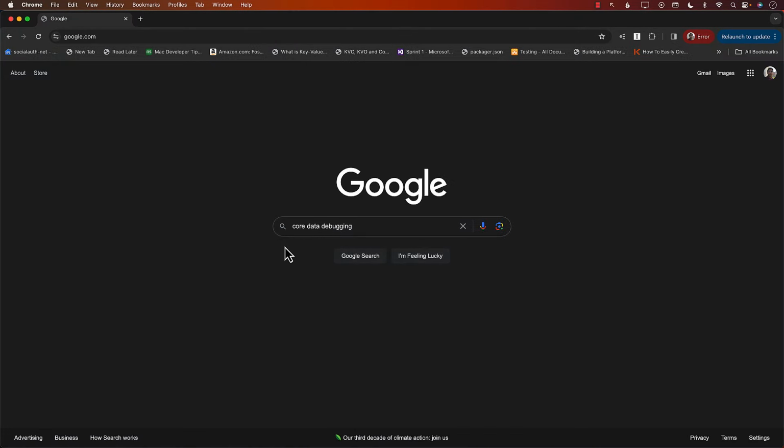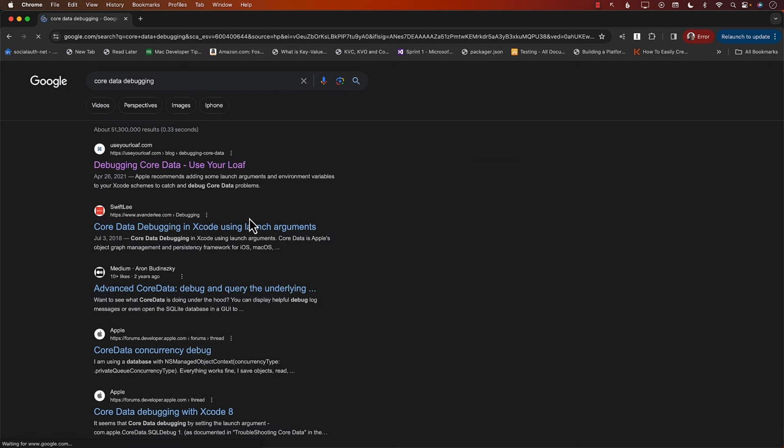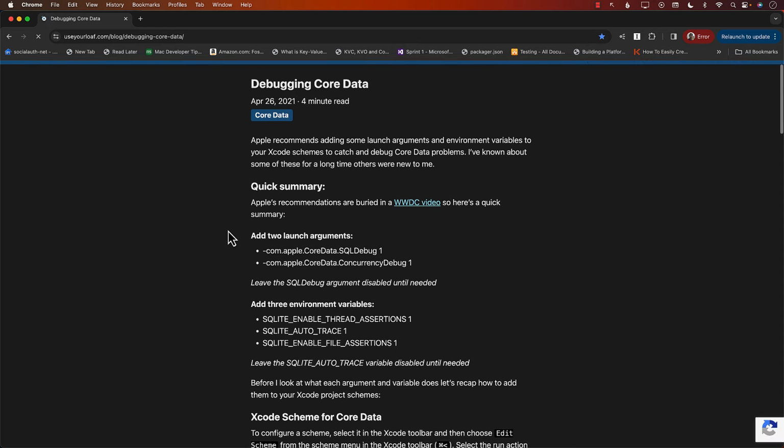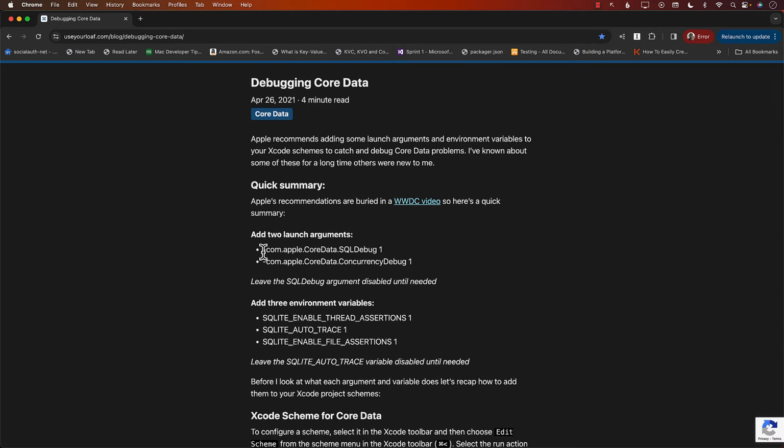So let's go to Google and search for Core Data debugging. The first thing, come over here, use your loaf.com, debugging Core Data. Okay, that sounds interesting. Let's go ahead and click on that. And you can see over here that there are some launch arguments that you can put in your scheme that will allow you to see what's going on behind the scenes. So let's go ahead and try it out.